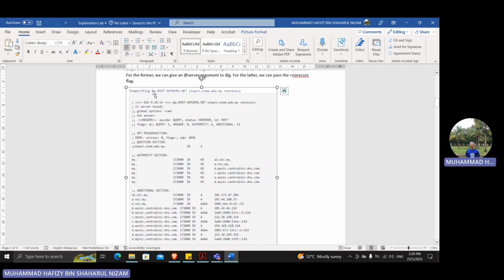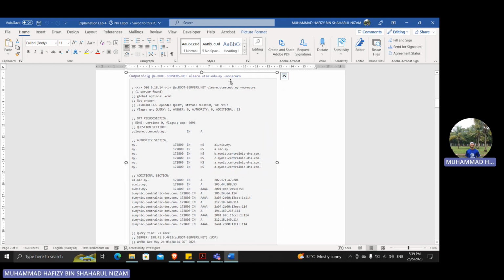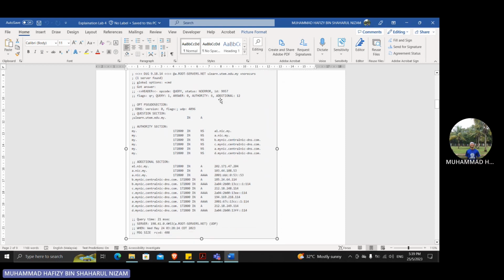If we include the alias a.root-servers.net, ulearn.utem.edu.my and plus no recurse.